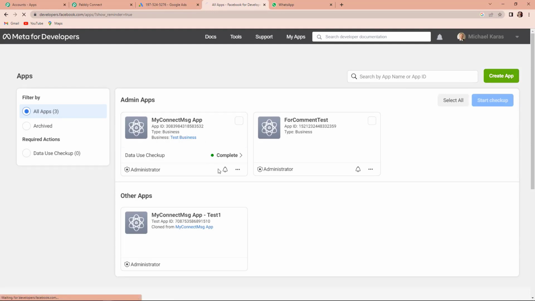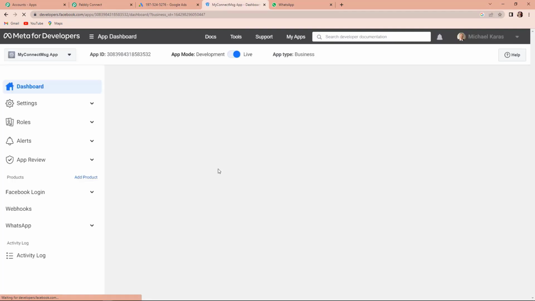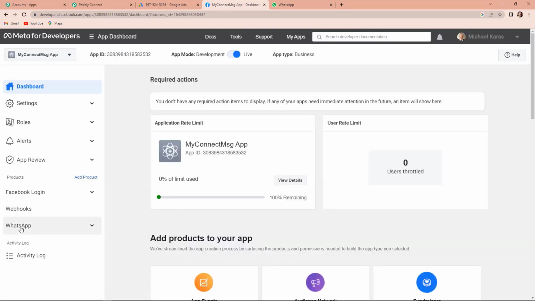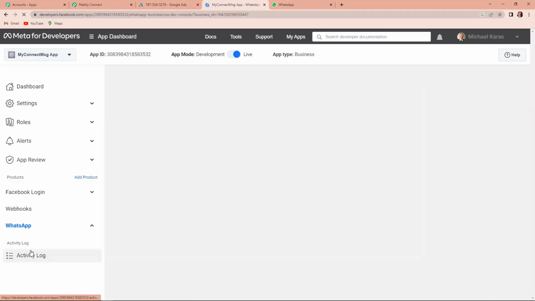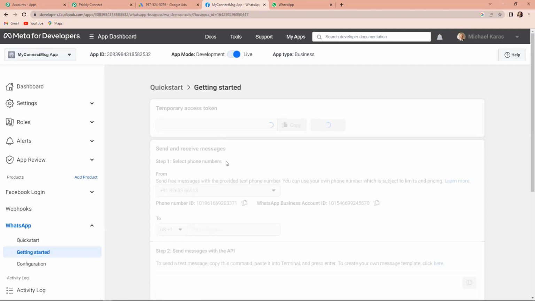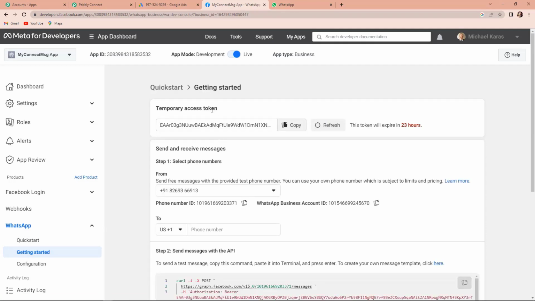Now I'm going to take you to this application, My Connect Message app. Once we are here on the left hand side, you can see WhatsApp. Let's click on this drop down and we have to click on getting started. As soon as you do that, here you can see that yes, we have received the information required. So we have the token here, this is the phone number ID and this is the WhatsApp business account ID. There is one extremely important thing that you need to keep in your mind, which is this is just a temporary access token, which means that if you create your workflow using this token, it will expire in a day. So within 23 hours, your workflow will stop working.